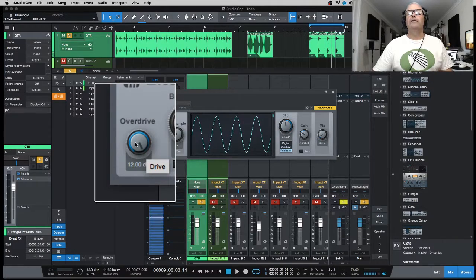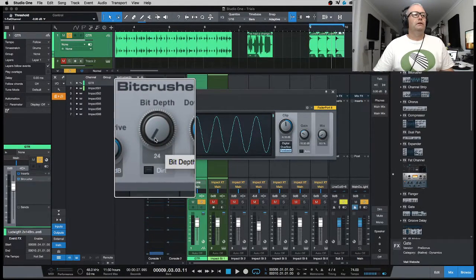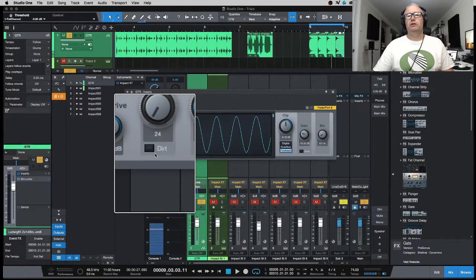First we have overdrive, which lets you apply a warm distortion effect ranging from clean to fuzzy. Then we have bit depth. It lets you specify the level of bit depth reduction to apply, from 24-bit to 1. 1 is very, very funky. There's also a dirt switch, which enables you to introduce high frequency instability in the bit depth reduction effect, good for creating aggressive sounds.